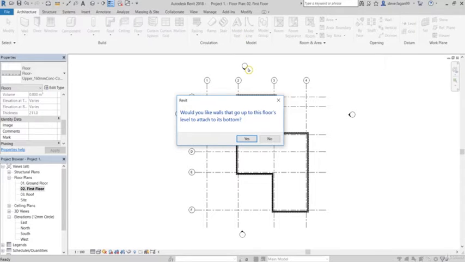When we place a slab that has any components underneath it, we're going to get these pop-ups. The pop-up is saying, would you like the walls that go up to this floor's level to attach to its bottom? So when we put in that 160mm slab, any wall that comes up to the underside of that, do we want it to connect to the underside of the slab, or do we want it to cut right through it? So if we select yes, any wall that goes up to that floor will attach to the bottom of the slab. If we select no, any wall that's below that slab is simply just going to cut right through it. So we're going to select yes.